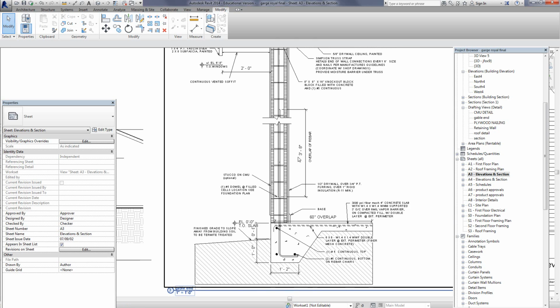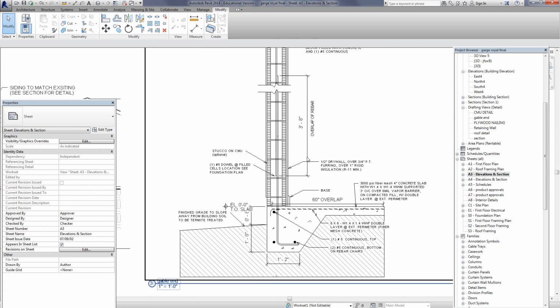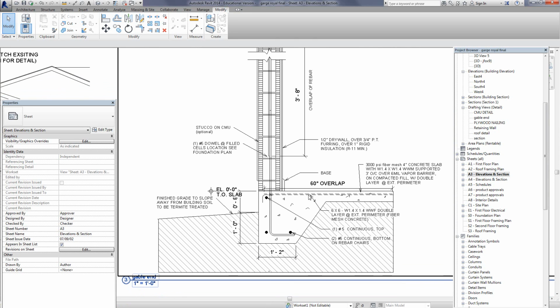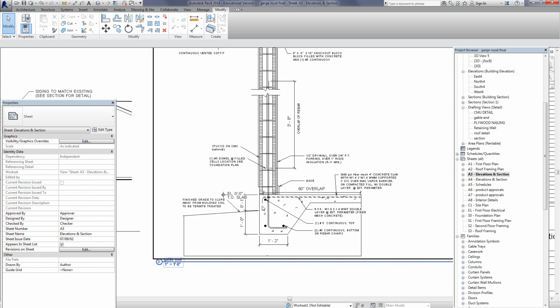You call out the different overlap of rebar, different types of overlap here of the welded wire mesh, type of PSI, and the fiber mesh concrete is called out. As you can see here, the different types of rebar are called out, and we can see the finished grade here. So that gives you an example of what you can do.